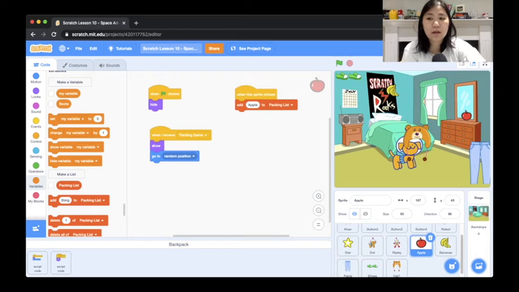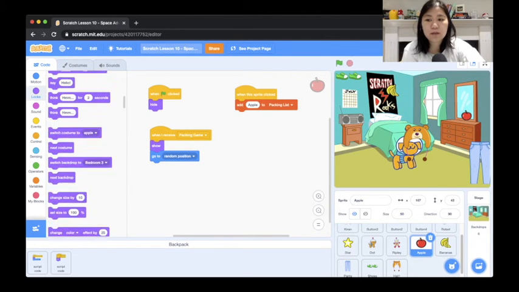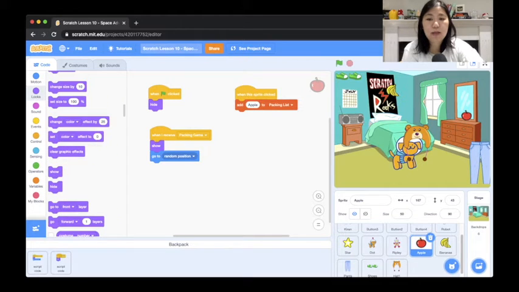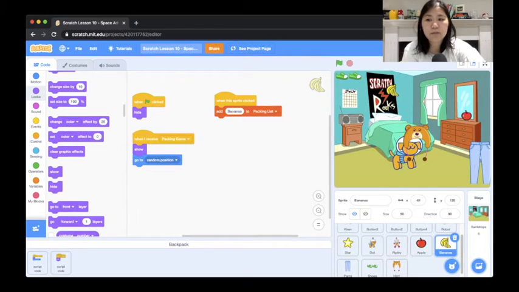So I'm going to grab my looks blocks, go to hide, and put that after I add those items to the packing list. And I'm just going to do that for all 5 of my items. Just add the hide block at the very end.